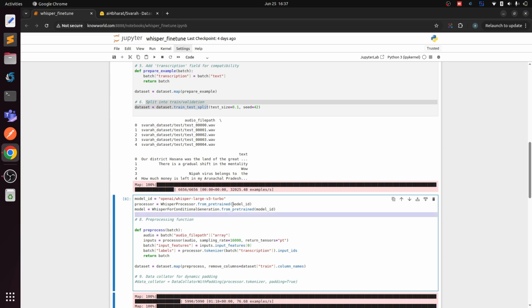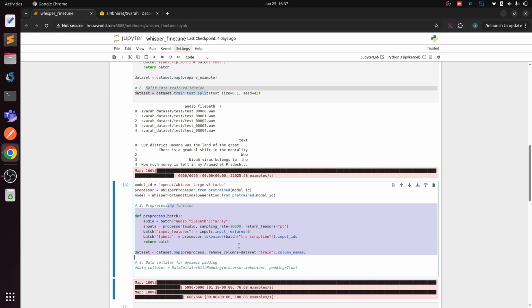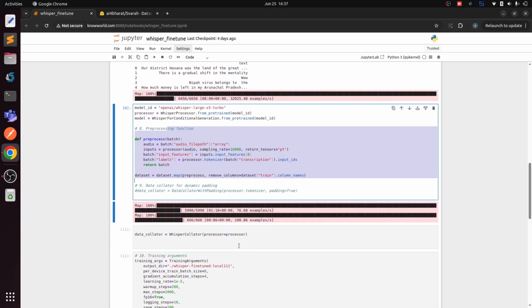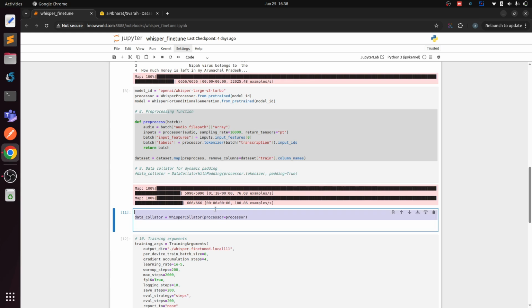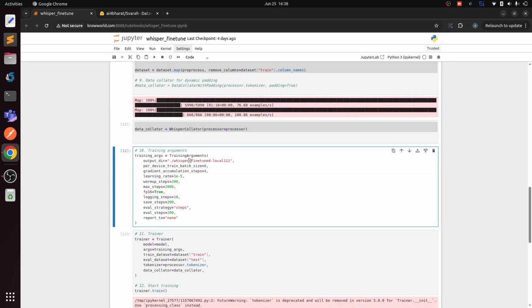We have loaded the processor. In the previous video I already told you what the processor's job is. Now we have loaded the model, and we are doing this pre-processing function. This is the collator that we have created above, and these are the training arguments. This is the directory where our final models and checkpoints will be stored, and this is our batch size. This is the gradient accumulation steps. I'll explain these things.